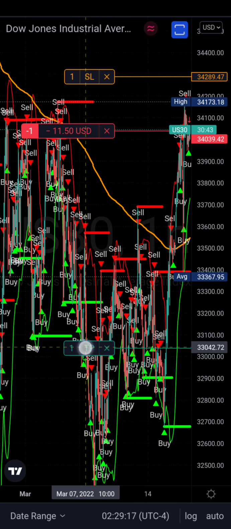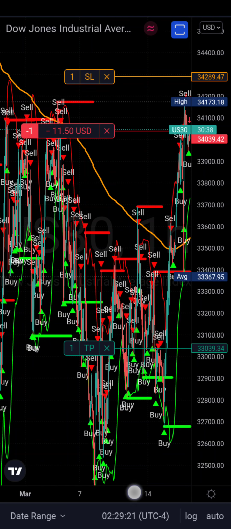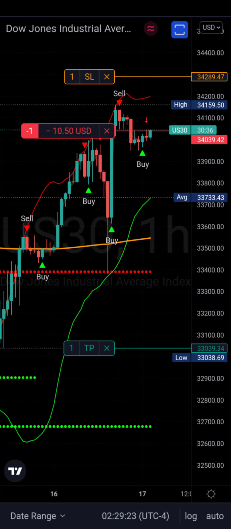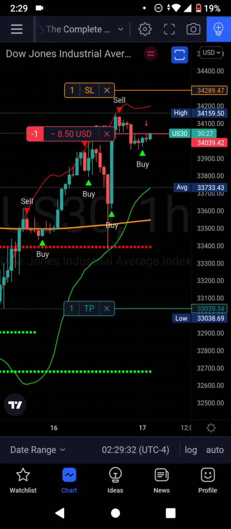My TP is way down in this zone. All right, and we're just going to observe. We're on the 1 hour here, so we're seeing everything. I'm down $10-11, but that's cool. But what I want to talk to you about on here with the big tip is TradingView's paper trading.